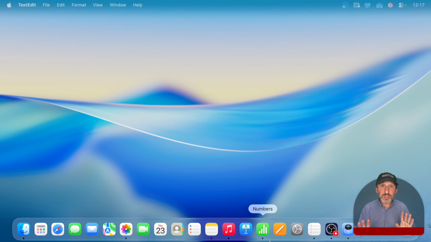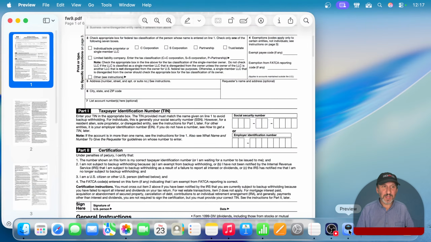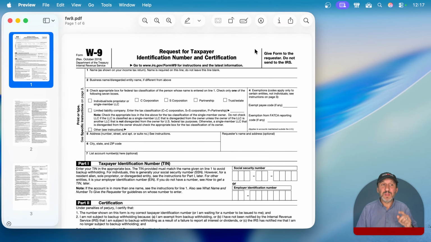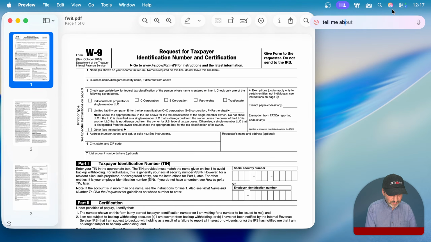Let's go and really push things and try something else here. In the Preview app, I've got a PDF here. Let's see if we can convince Siri to send information to ChatGPT about getting information about this form. So let's just do something really basic. Tell me about this PDF form.